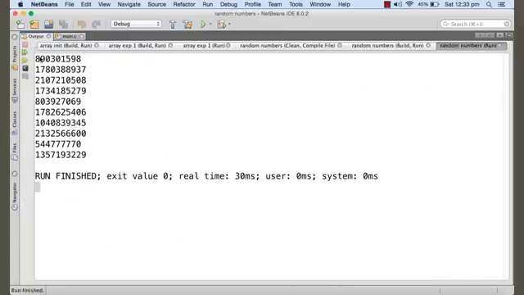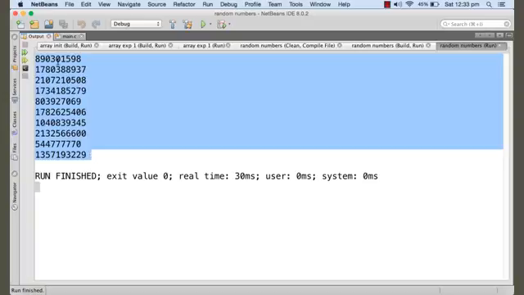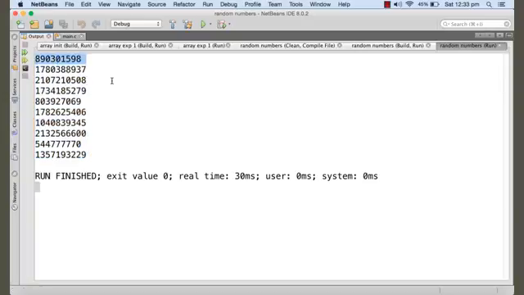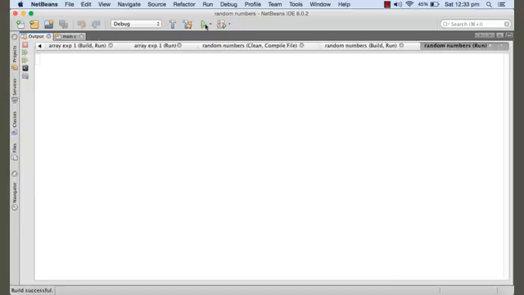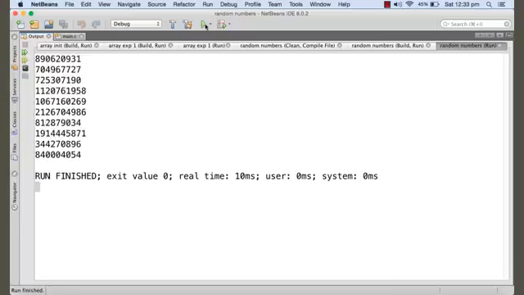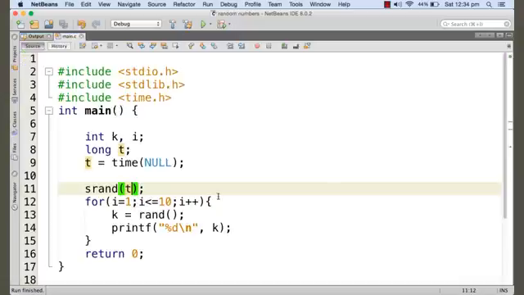Here you get a series something like this. Now remember the first number, 890301598. I'm executing once more. You can see that it's different. Each time it's different. You just notice the last 4 digits are different. So we are getting different series of random numbers in this case by changing the seed using the time of the system.